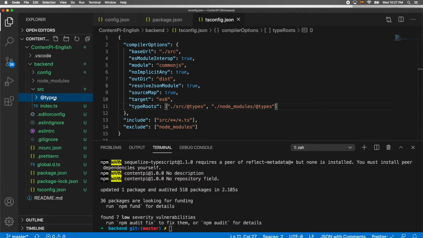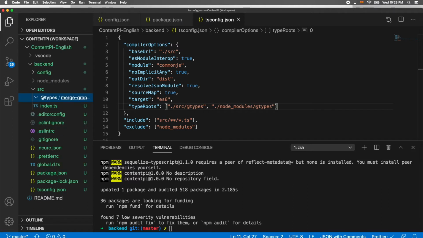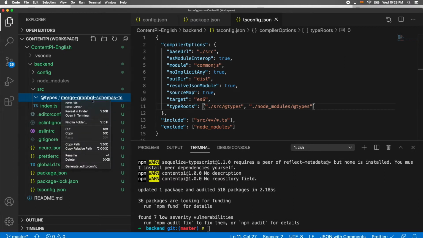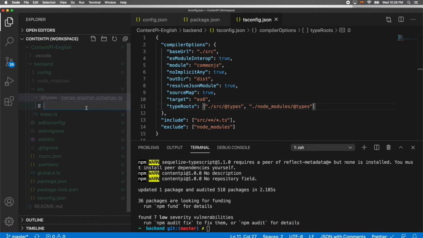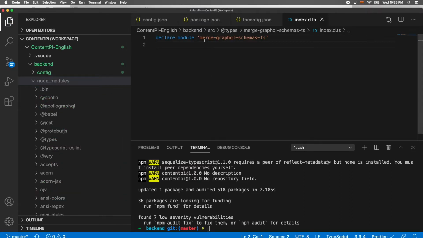And then inside, we are going to create another folder called merge-graphql-schemas-ts, which is a package that doesn't have internal types or a types package. So for all of these packages that don't have the definitions, we need to create a declaration file like this, index.d.ts, and then here I'm going to define declare module and then the name of the package.